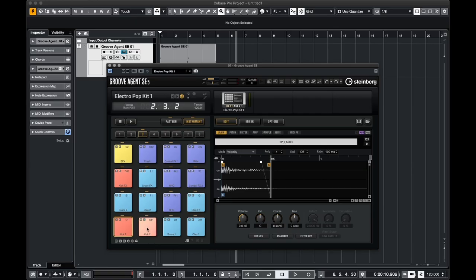So on kick 2, I'm just going to go into the fine tune and tune it up about 3 o'clock, sort of 70 cents. And I'm going to add a tube filter, add a bit of distortion just to give it a bit of grit.